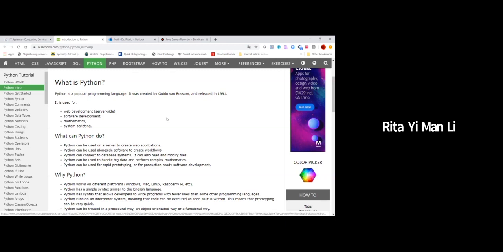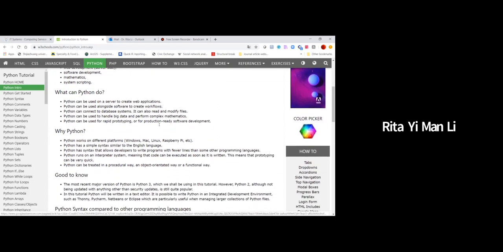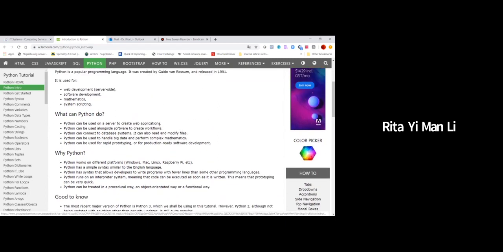Those who study computer science, or those who study other subjects, even AI, when we talk about a programming language, the language we will learn is usually Python. Python is used for web development, software development, mathematics, and system scripting. So it has a wide range of functions.